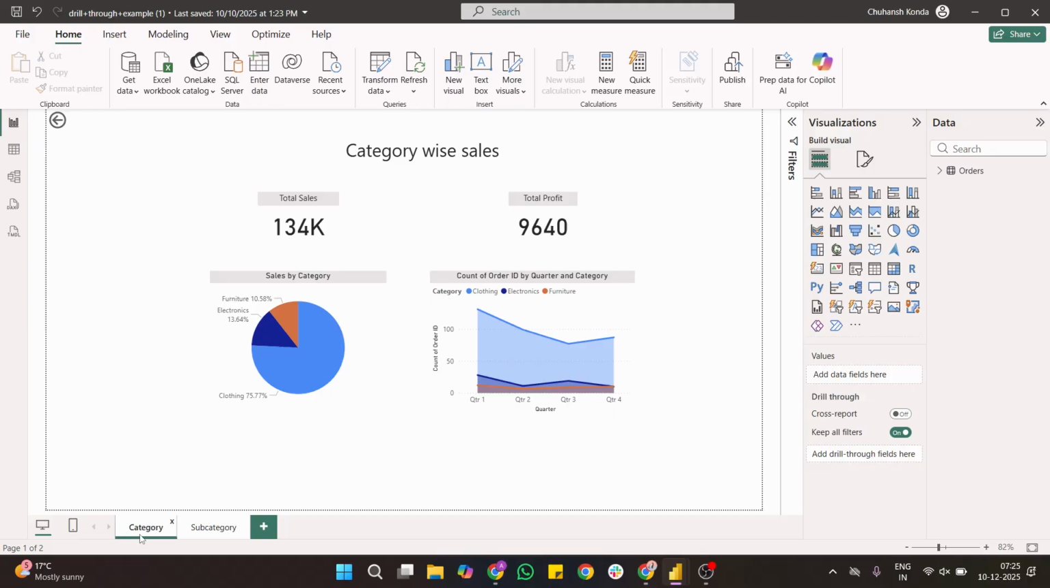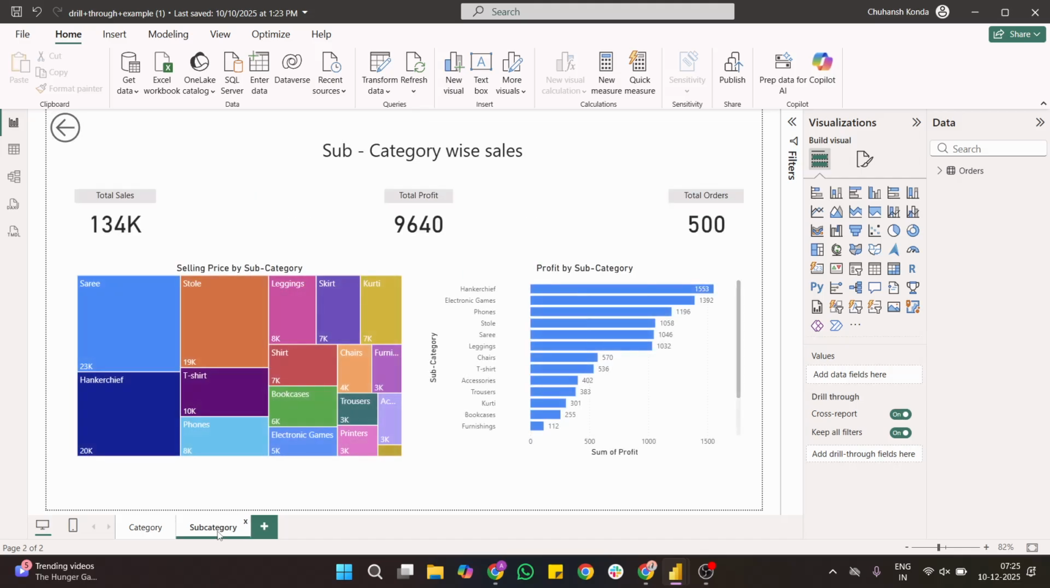Got it now? Now see here, to do that, we have a source page and a destination page. We need to apply the filter in the destination page, then only can we navigate. How do we apply the filter in the destination page? Subcategory is my destination page. If you see here, add drill through fields here. This particular section is telling you to add drill through. Whatever drilling you want to do horizontally, you can add those fields first.